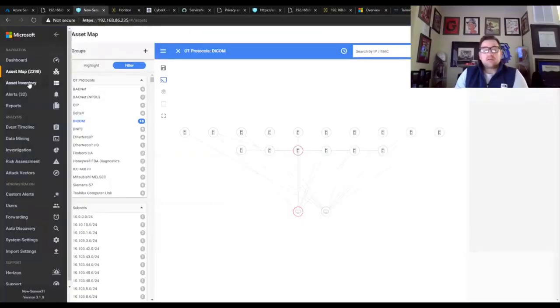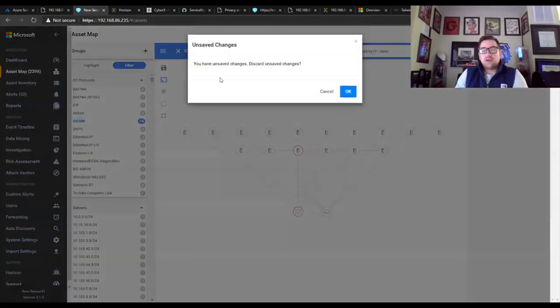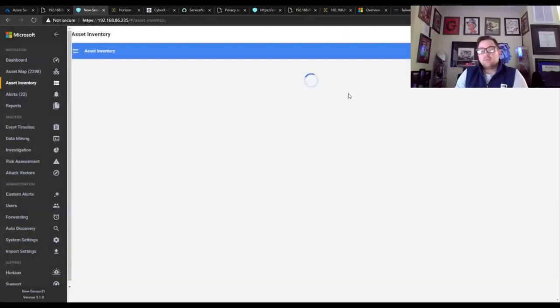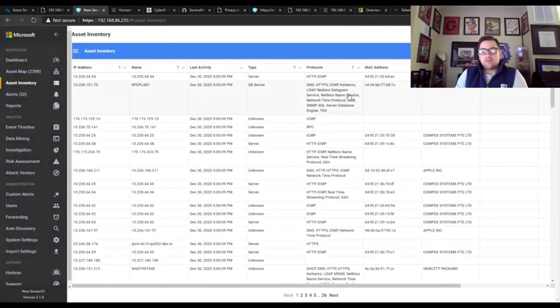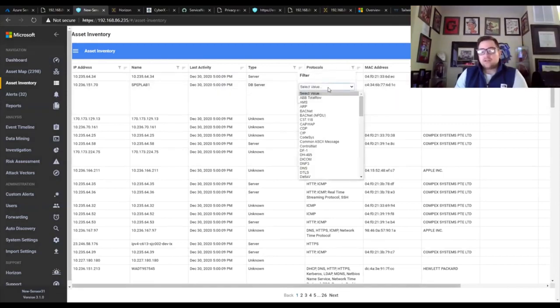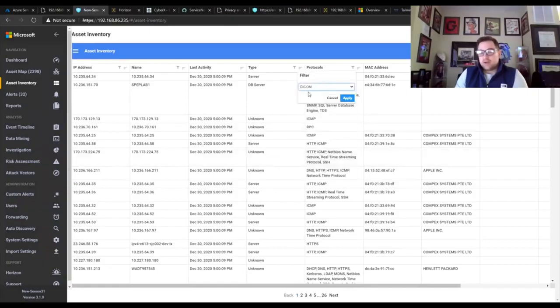So if we go in here, I'm going to take one step further from the asset map and show you that you do have the available entities in tabular form. These can all be exported via Excel, PDF, whatever you want. And now that we do have this protocol in here, we can select value, and it does automatically populate here.